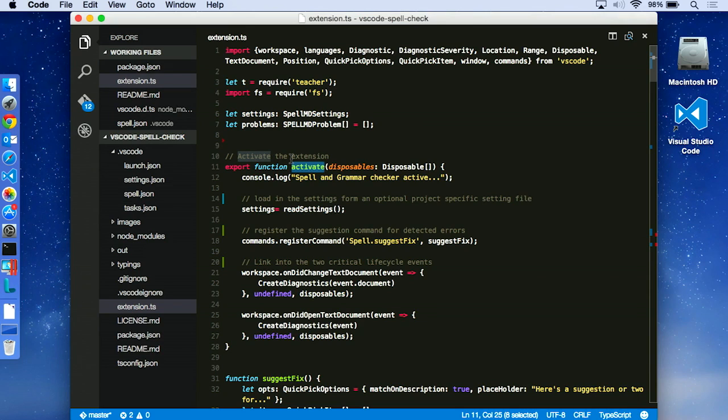Again, we provide a Yeoman scaffolder that makes all of those things very easy, so you just focus on the extension code you want to write. In this activate method, it's telling me that the extension's activated. It reads some settings off disk. For spell checkers, that's important. Things like a dictionary of words that you don't want to spell check.